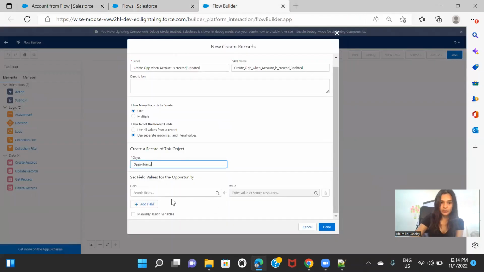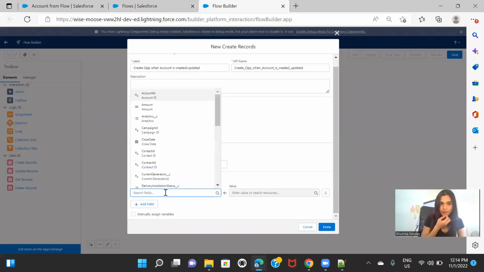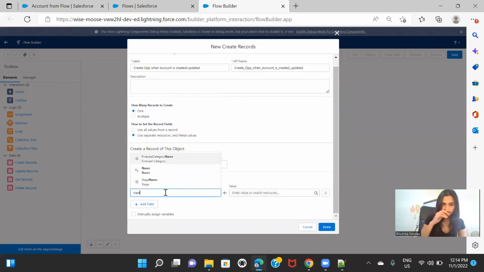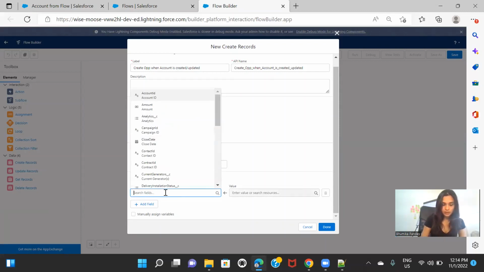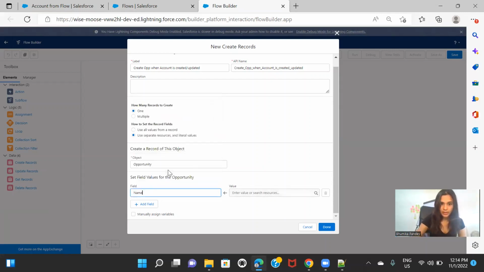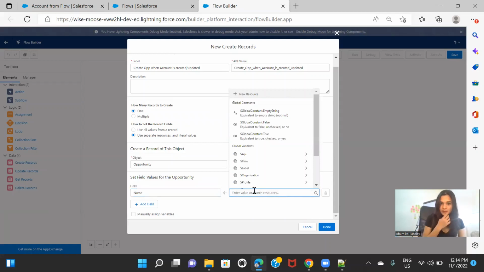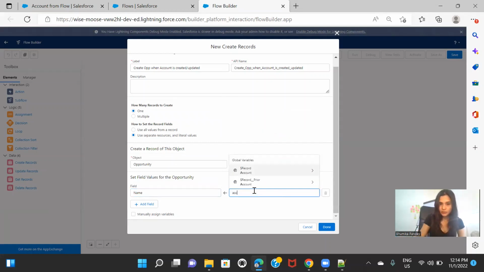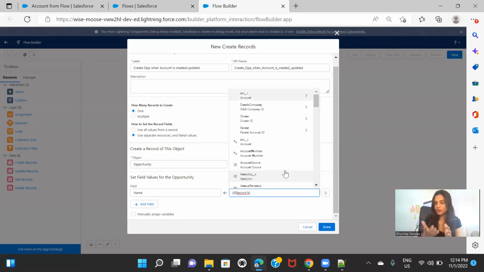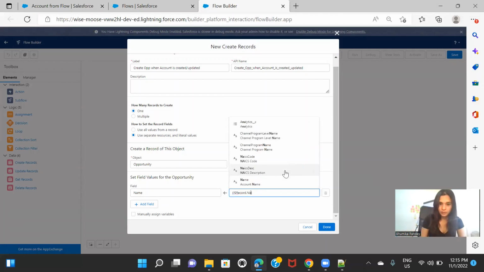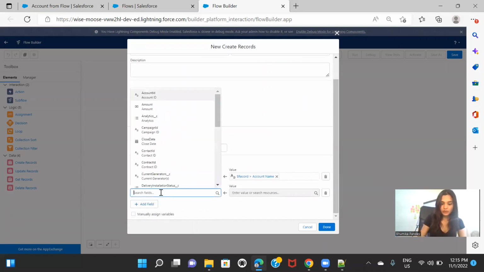So let's go back to the flow. Here I'm going to give the opportunity name. For name, we can give the account name, so account record dot name. So basically when I'm auto generating the opportunity, I'm providing the account name as the opportunity name. That's all I'm doing here. So name, all right. And then the second required field was close date.